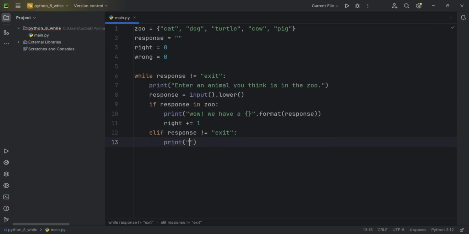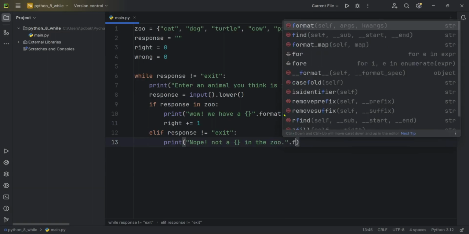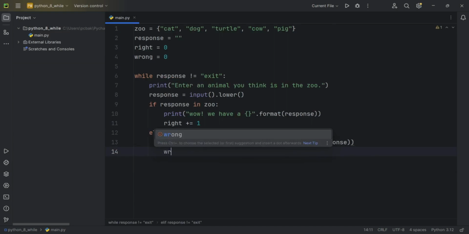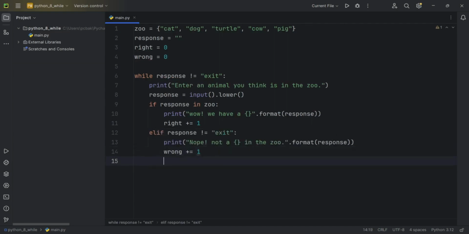So I'll say print, nope, not a, open and close curly brackets, in the zoo. And let's go ahead and put our format for the response for whatever we got. Right, so it'll show up right there. And then we'll go ahead and increment our wrong score. All right, and then of course, the other condition that we're not testing for is response being exit. So if this fails, it must be exit. Let's bump up here.